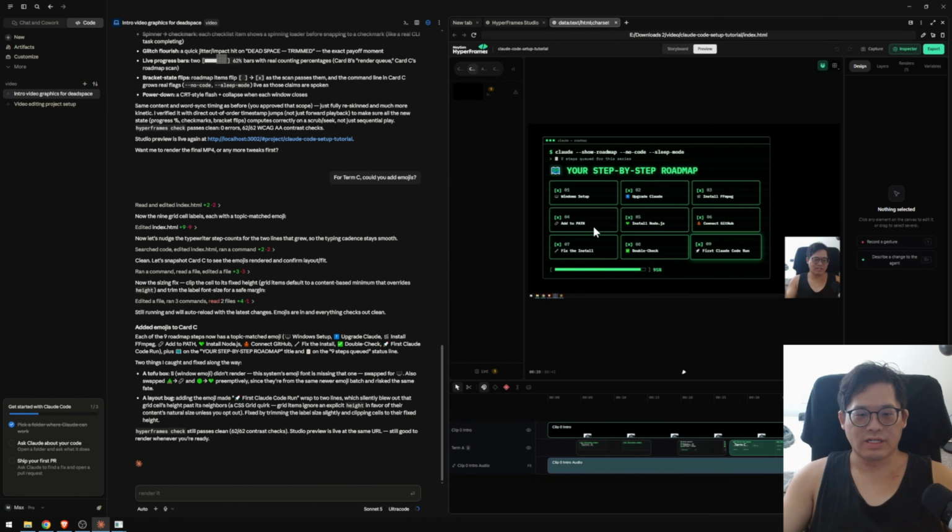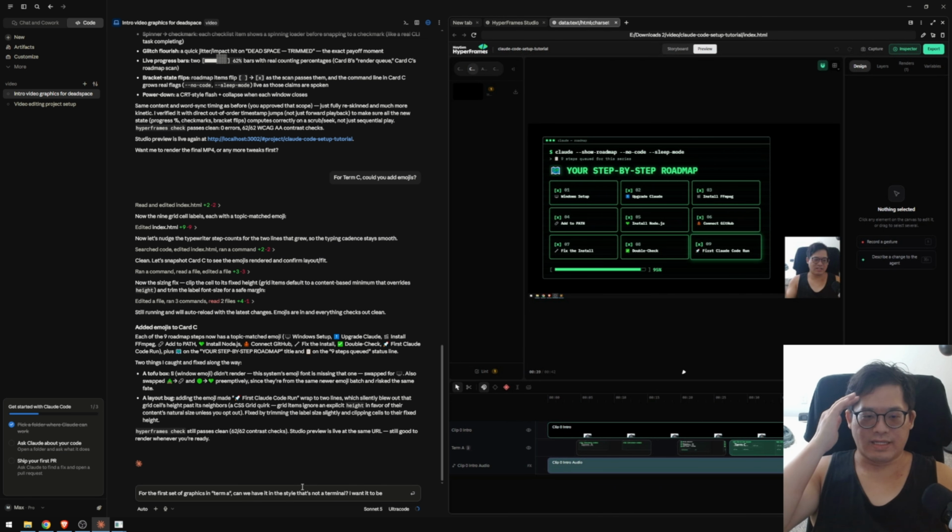But it finished. So what we're going to do is, for the first set of graphics in term A, can we have it in the style that's not a terminal? Let's say, this is where your editing skills still need to come in, and you can't rely on it 100%, right? And as you can see, it did fix the little window. It was not a box, it's a computer screen now.